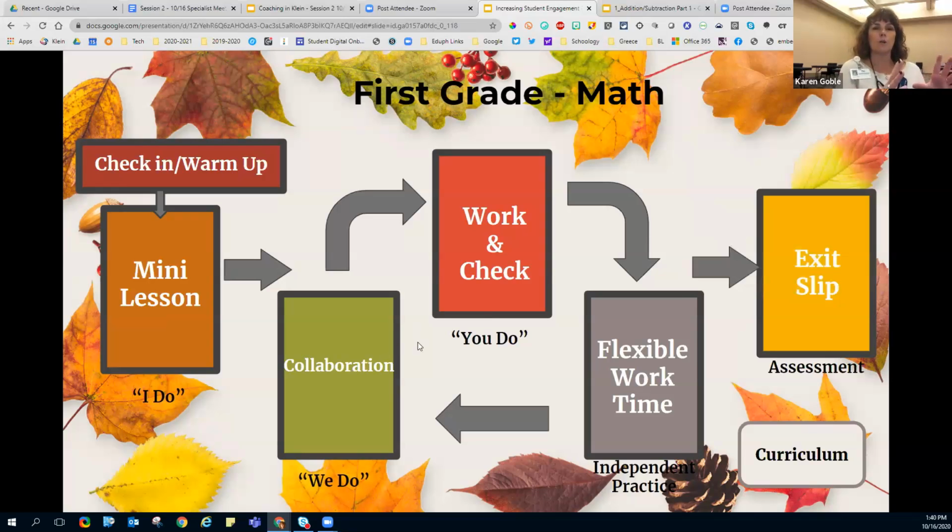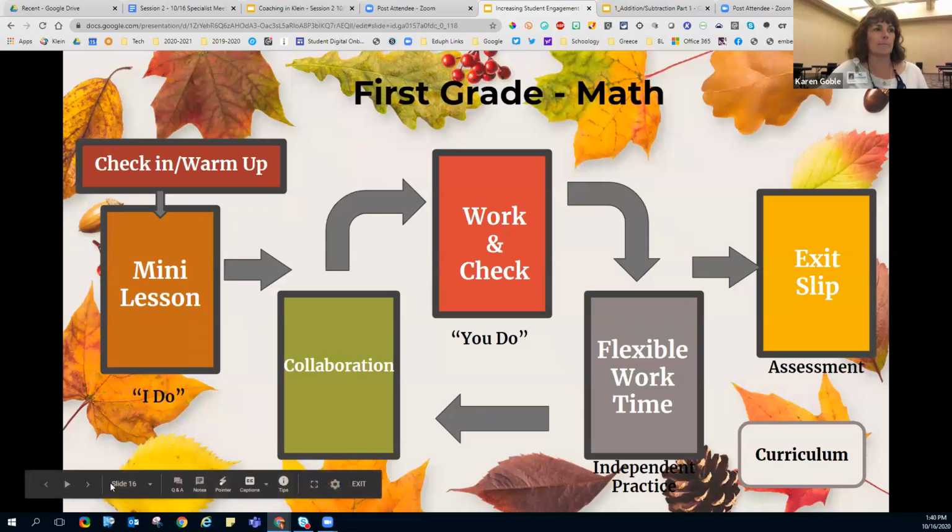So I went to the Klein curriculum, I looked at their playlist, and then I took that station rotation model here, and I just took that same stuff and built it out as my lesson. Okay.